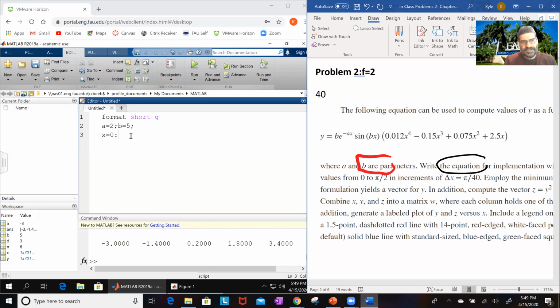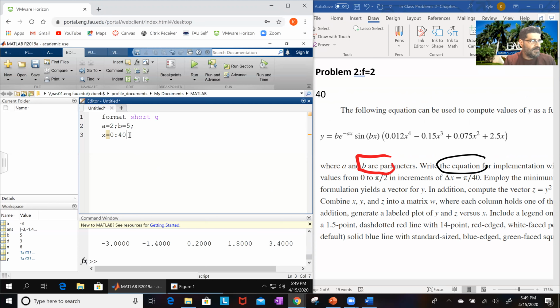Keep switching here. So pi divided by 40. Okay, so that is the increment. And then we'll do the column, and the final will be pi over 2. Right? So from 0 to 90 degrees with 40 increments, or 41 points.